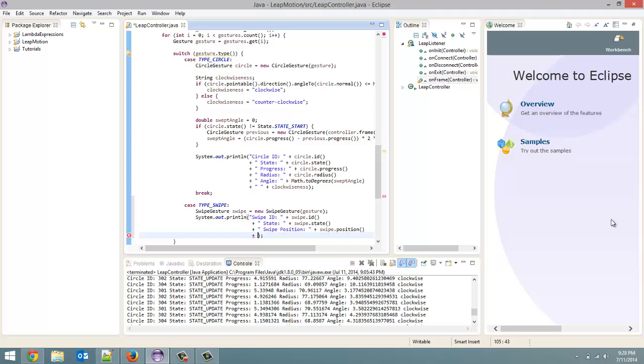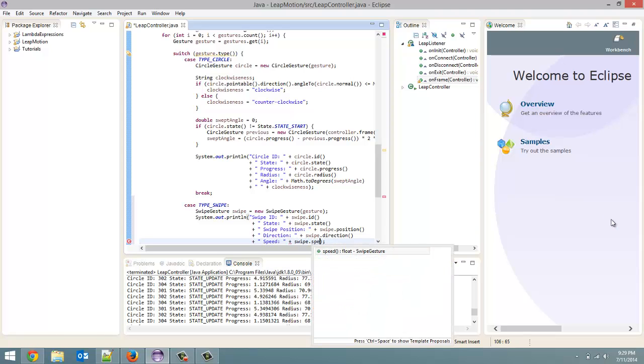And the next thing is the direction. So this is going to return a vector. This one I do know how to explain. It's the change in position vector. So what direction is the swipe headed? And for that, like you would expect, the swipe.direction method. And then the final thing we're going to do with this swipe gesture is the speed. So it returns a speed in millimeters per second. So how fast you're swiping your hand across the motion sensor. And that is just the swipe.speed method.